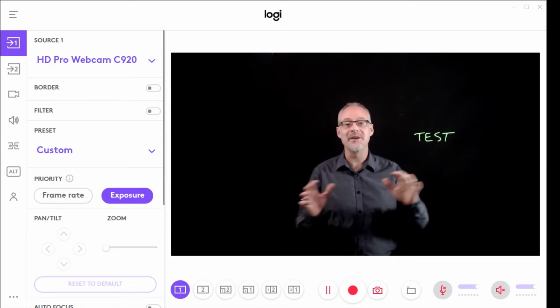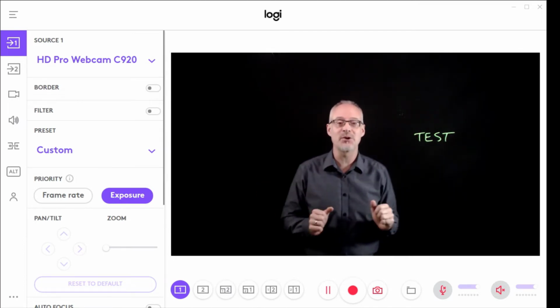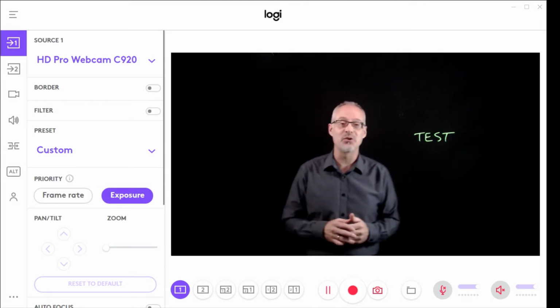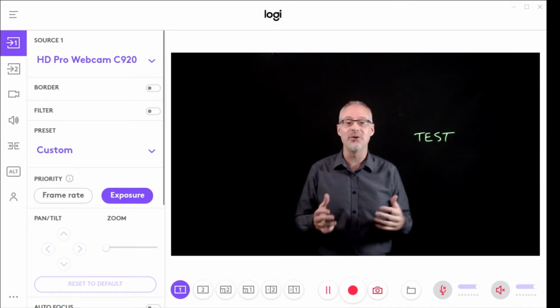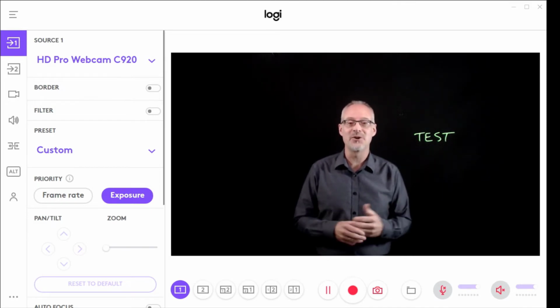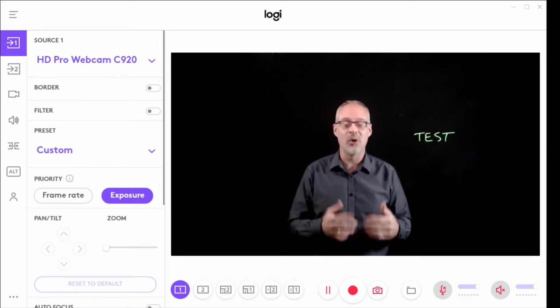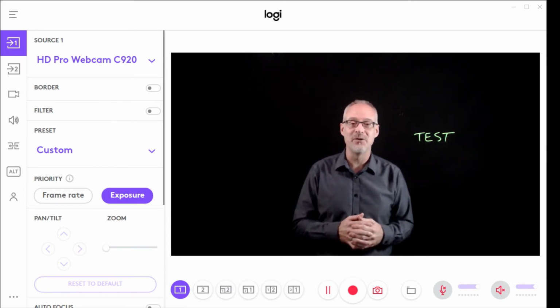So what you're seeing is the Logitech Capture environment, and this is how you would control your Lightboard teaching or presenting using the Logitech Capture software. And I'll just very quickly show you the settings that I'm using, and these are intended to be something you can replicate and then hopefully very quickly get up and running using your Lightboard.